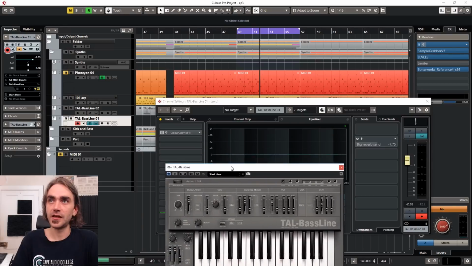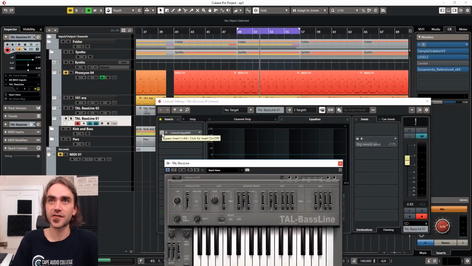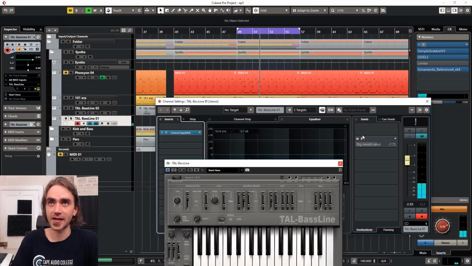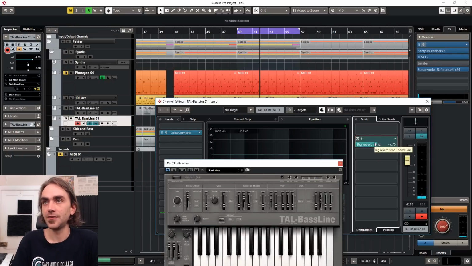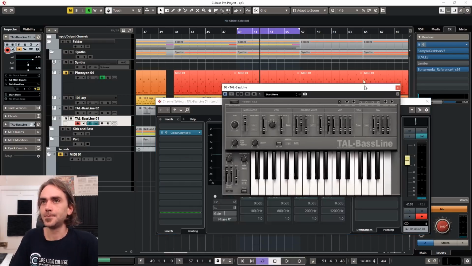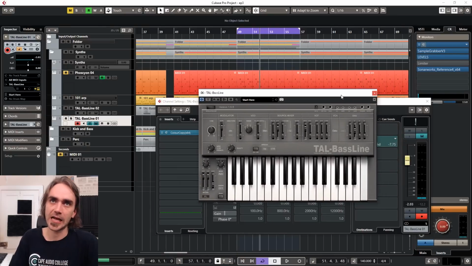So what I like to do is, let's actually just put some effects onto this raw sound. I'm going to put a Colour Copy, which is a delay effect. And I'm going to put a reverb, which I've actually already got on a send channel. I'm going to save the explanation for that for a separate video, so stay tuned for that anyway. So I've just put a delay and a reverb on the sound.